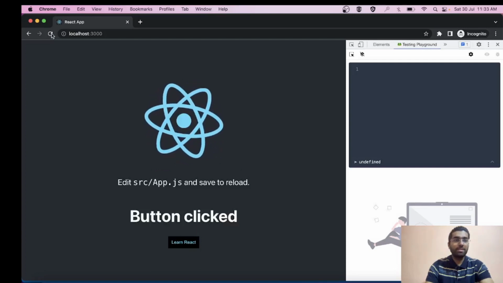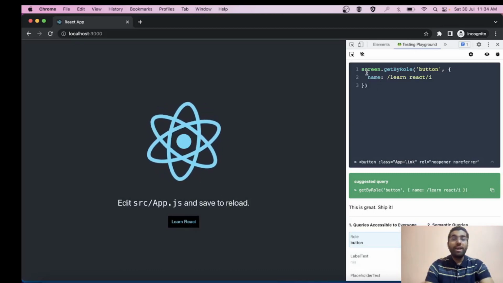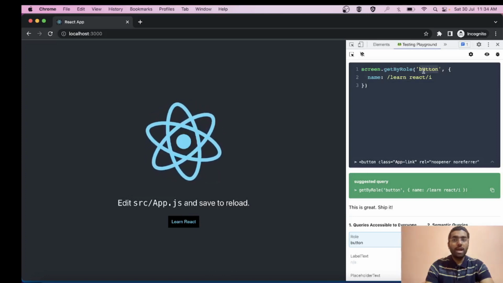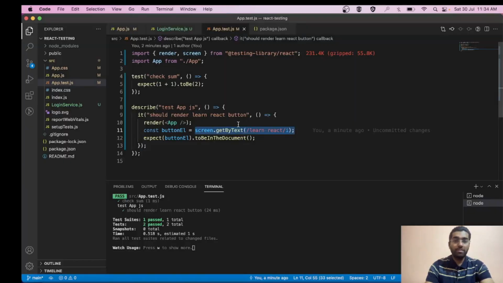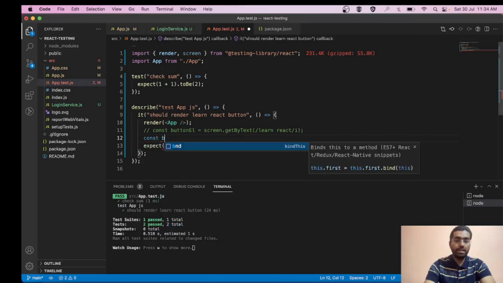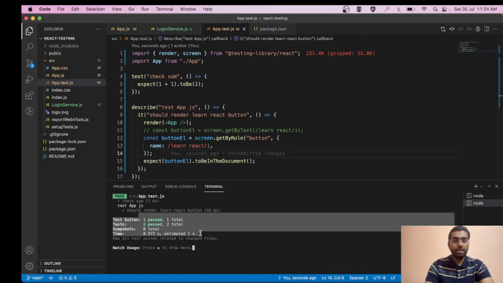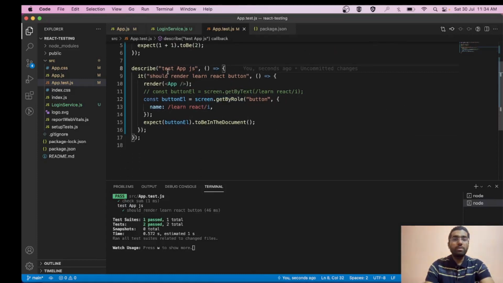Sorry, I have clicked it. What you need to do is simply inspect it. Cool. And as you can see, it gave us the information that we can access it using screen.getByRole, and the role is button, and the name is learn react. So let's try using this also. It is a very useful extension, guys, believe me. Let's create the button element again and paste it. Cool. And as you can see, our test cases are still passing, so we can use getByText or getByRole also. Now friends, this was a simple UI check.